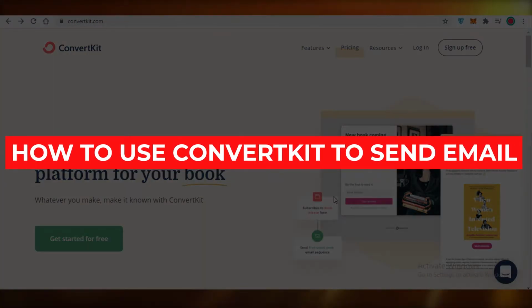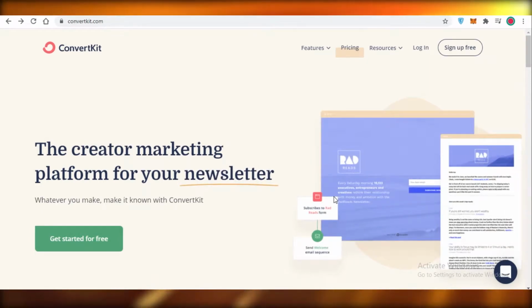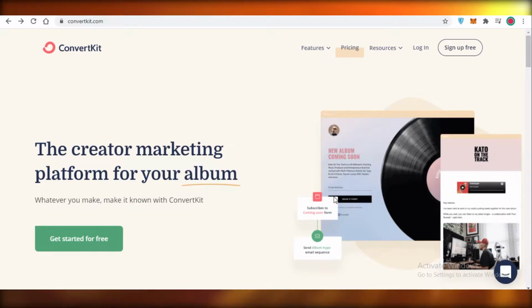How to use ConvertKit to send emails. Hey guys, today I'm going to be showing you how you can use ConvertKit as your email marketing software and if it's really worth the price. So let's get into it.